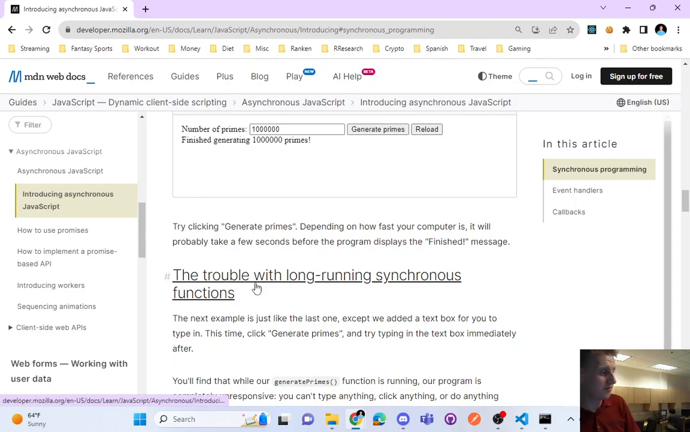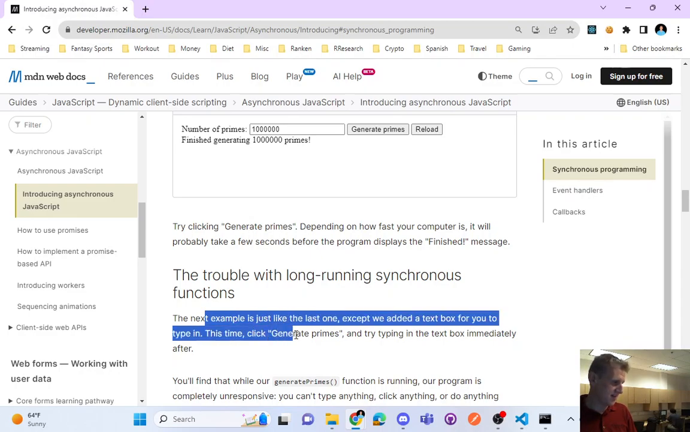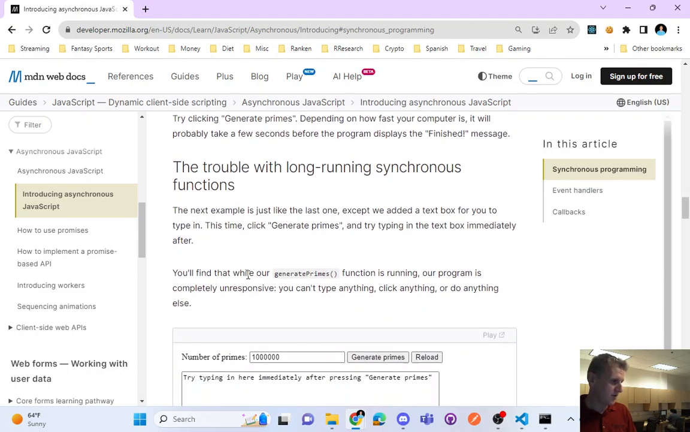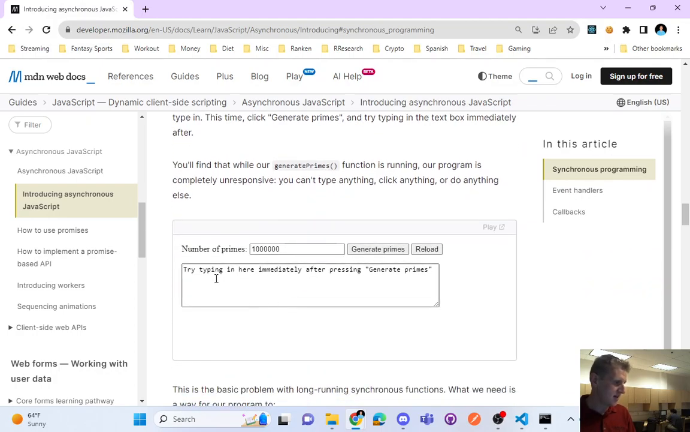The trouble with long-running synchronous functions. The next example is just like the last one, except we added a text box for you to type in. This time, click Generate Primes and try typing in the text box immediately after. You find that while our Generate Primes function is running, our program is completely unresponsive. You can't type anything, click anything, or do anything else. So try typing in here immediately after pressing Generate Primes. I'm clicking in here and it's not responsive. I was trying to execute the task while the JavaScript was running and my page was unresponsive.